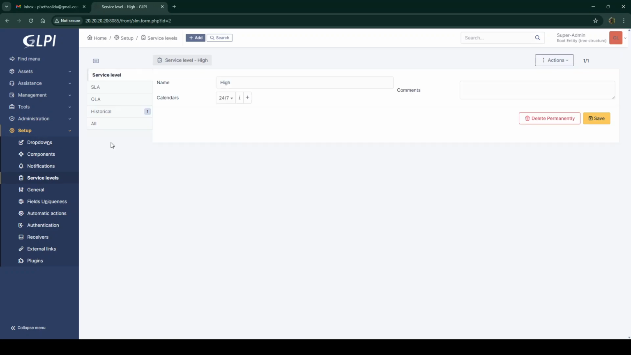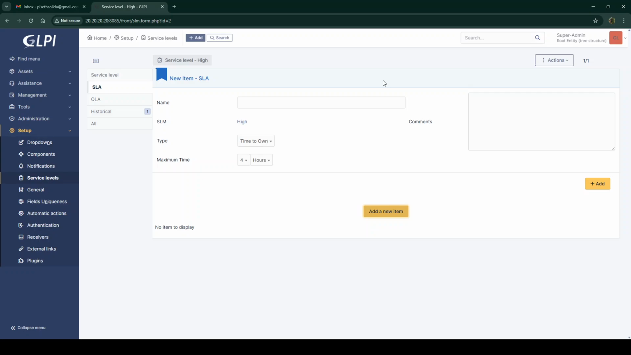Click on it, and go to SLA, add a new item. I put High, and we choose time to resolve. Maximum time, you can put the time or hour or minute that you want to make alert. So I put 12 minutes for testing, and this is 12 minutes. Okay, and click add.